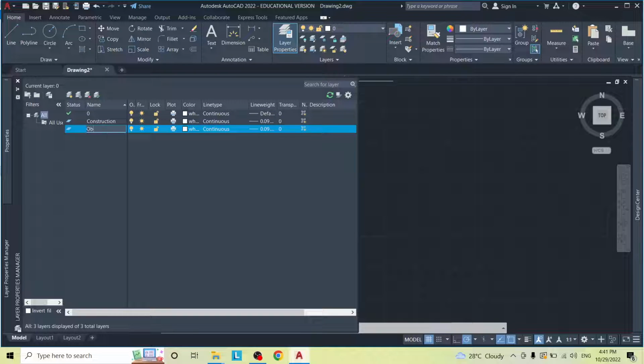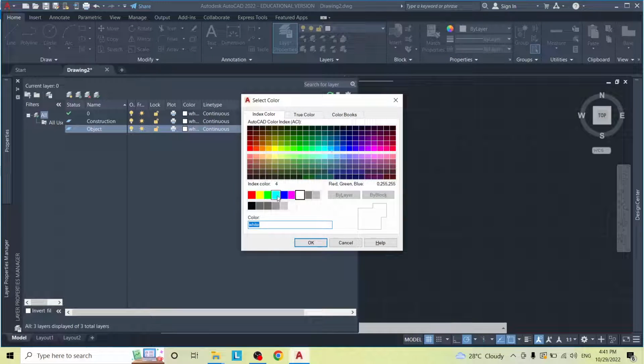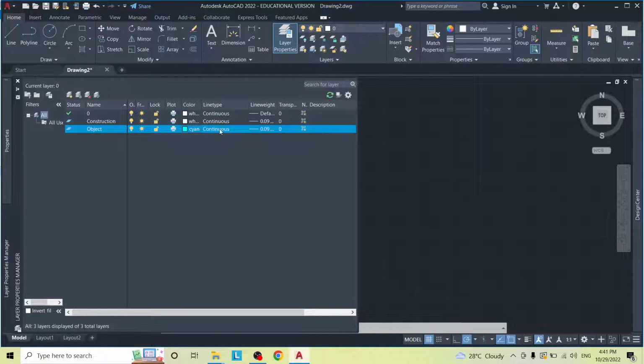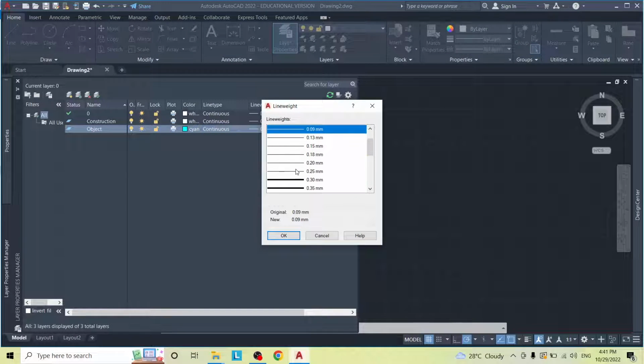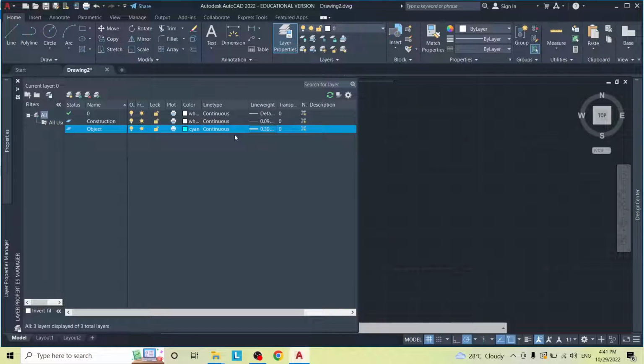We'll call this one the object layer. Any object that we draw, the main object is going to be in this layer so that it will be very distinguishable from any other lines in our drawing. Let's change the color to cyan and leave the line type as continuous, and the line weight, basically the thickness, we want to change that to 0.30. We want it to be very thick so we can see it.